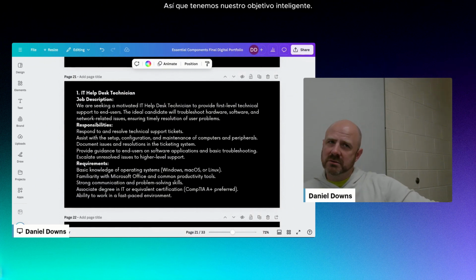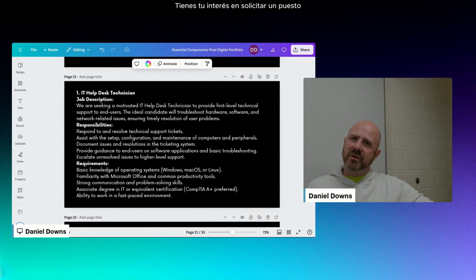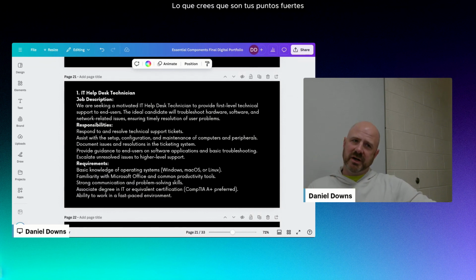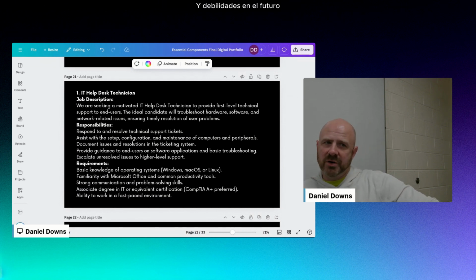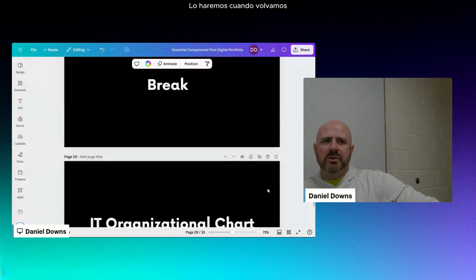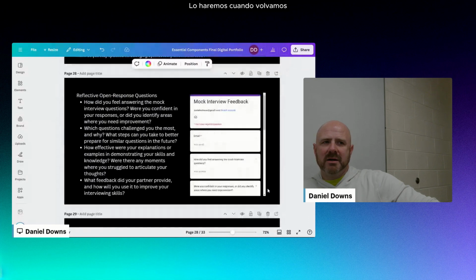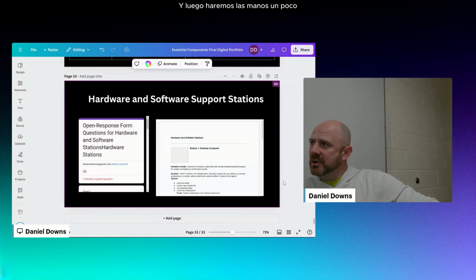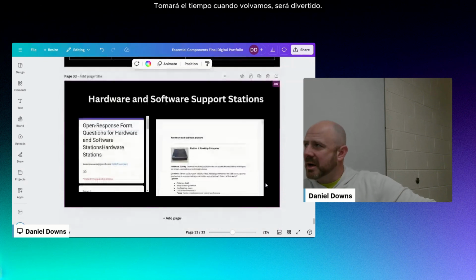So we have our SMART goal. You have your interest in applying for a position. And then you have what you believe are your strengths and weaknesses going forward. And it's also making you aware of the responsibilities. And when we come back, we'll do the organizational chart, and then we'll do the hands-on a little bit. The hands-on won't take long. It'll take the time when we come back. It'll be fun.